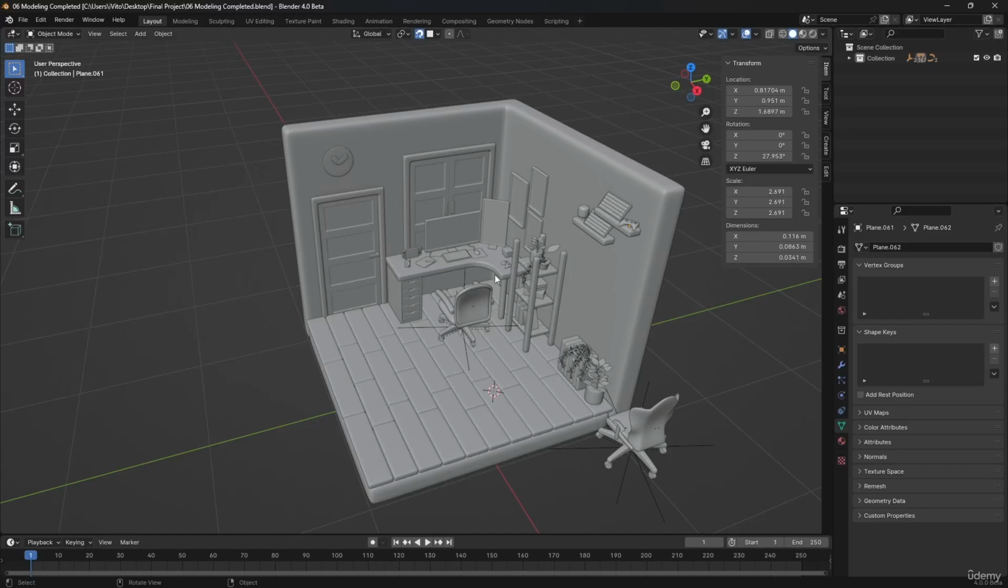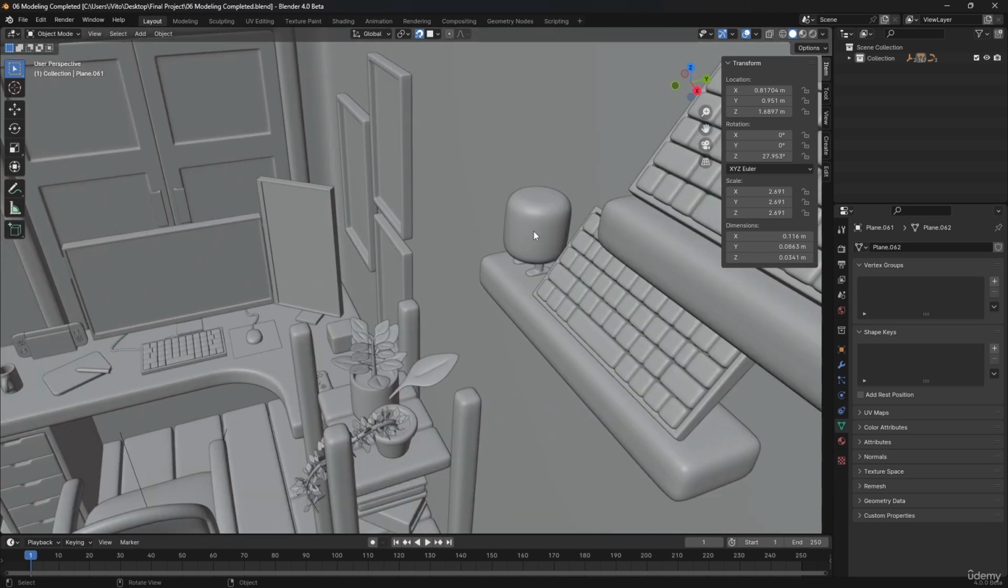Now that we've completed modeling, it's time to organize our scene so that we can easily tell where everything is, and we can easily hide and show certain parts of the room. So we're going to create a lot of collections and rename a lot of the items. Also, I created this tiny light.